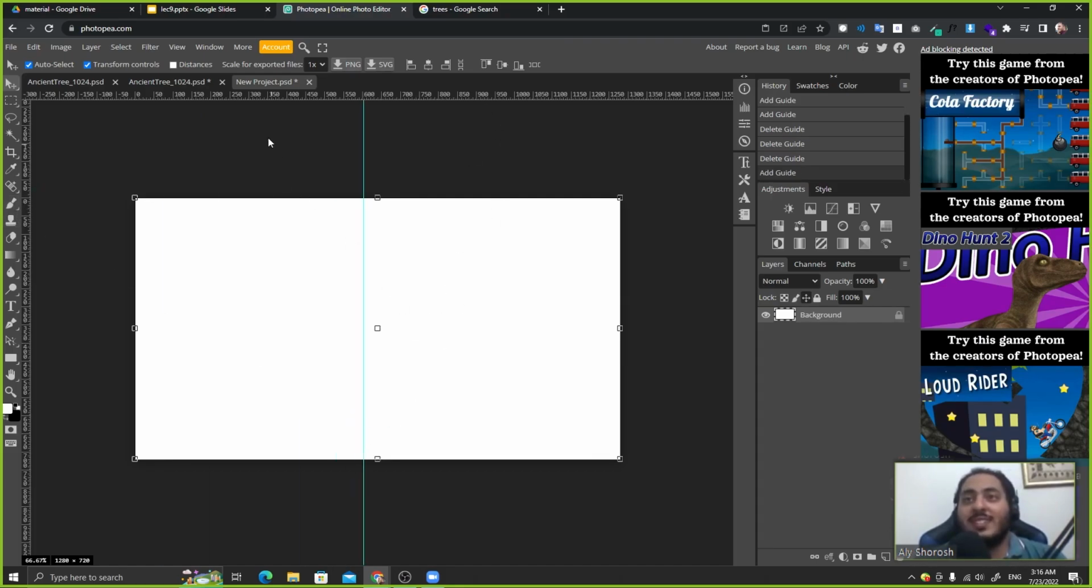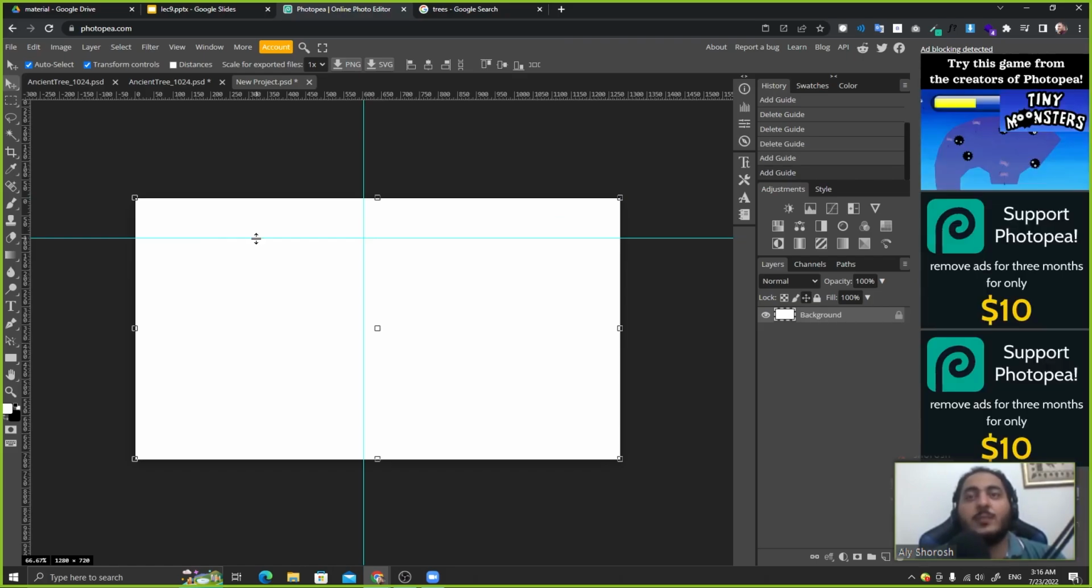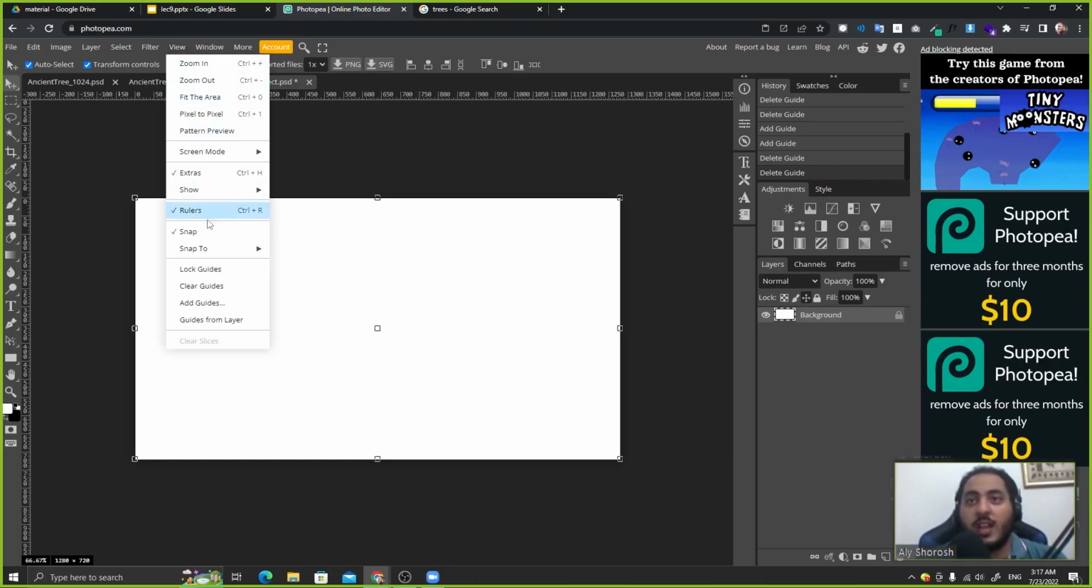So I want to tell you that these rulers are only visible for this project, but are not actually visible as a design. So if you download it, if you save your project as an image, for example a JPG or a PNG, these lines will not be visible in your design. They are only visible in the software, on Photopea or Photoshop. So these rulers might help you a lot in working.